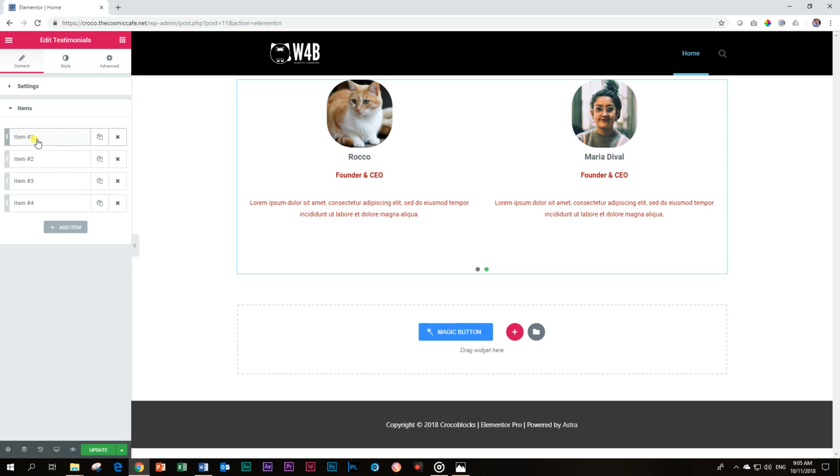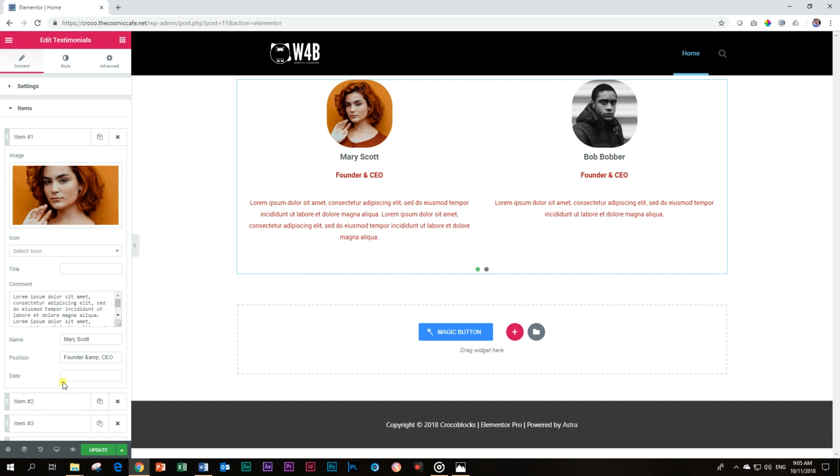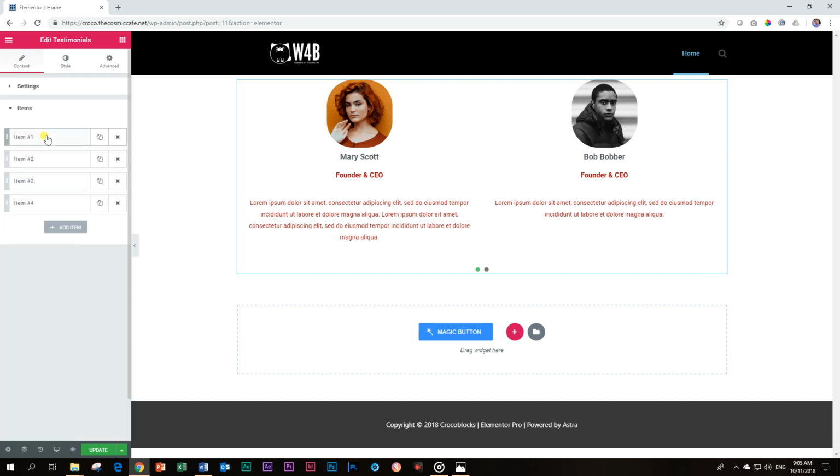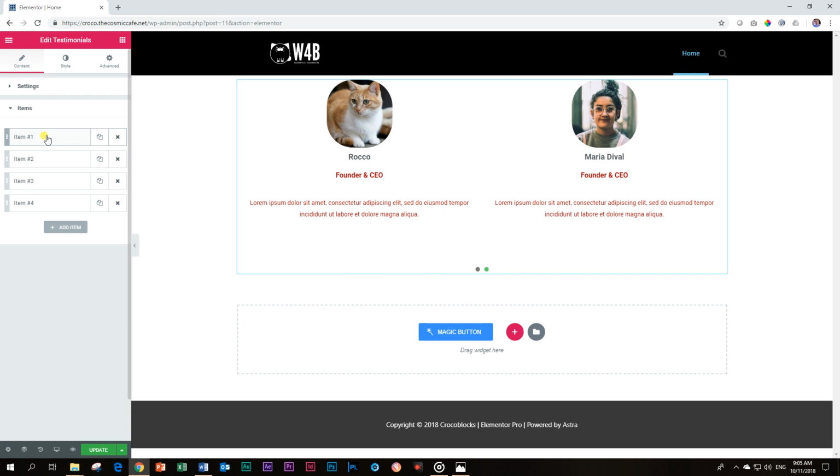Style one of your items, or at least do the content and everything you want in here, and then duplicate it. And that's the testimonials widget from Crocoblock, a very nice one for an add-on to your Elementor.